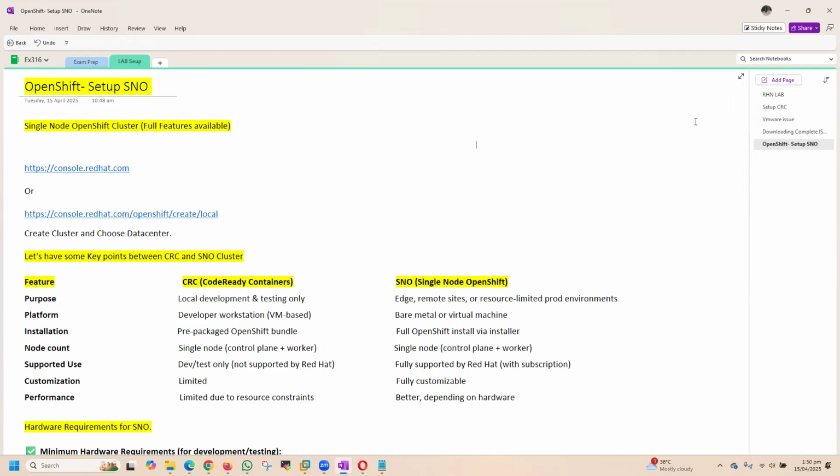That cluster could be the single node cluster, as we discussed in the last video, or it could be the multi-node cluster. In the current case, as we have only one bare metal machine on which we already have Windows 11, and in the VM we wanted to configure our SNO setup, that's the reason I will choose a single node OpenShift cluster.